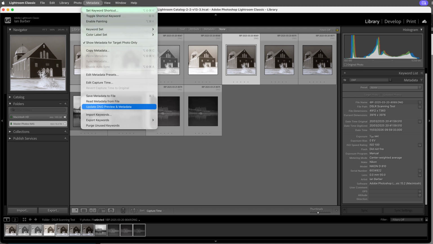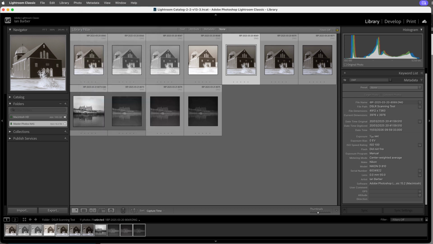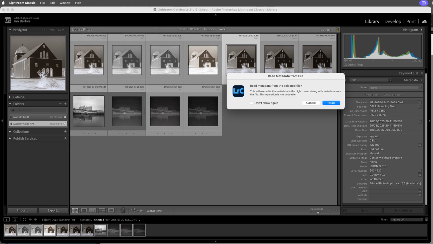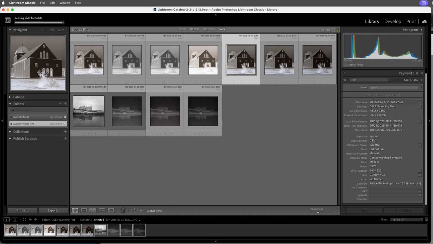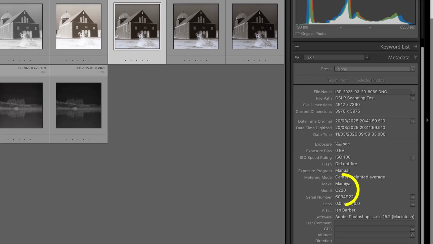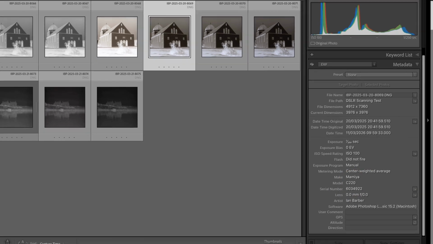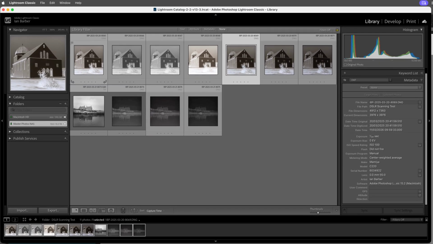You can actually do it by selecting update DNG preview. That's my preferred way, but you can do it by the read as well. So I'm going to do it by the read. It's just asking me to confirm, so it's reading that back in, and we can now see that it's populated with Mamiya and C220. That's how we can do a single image, although we're not restricted to a single image.